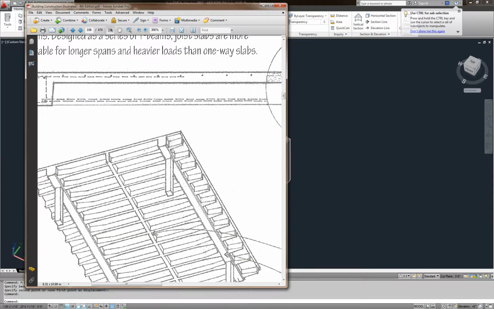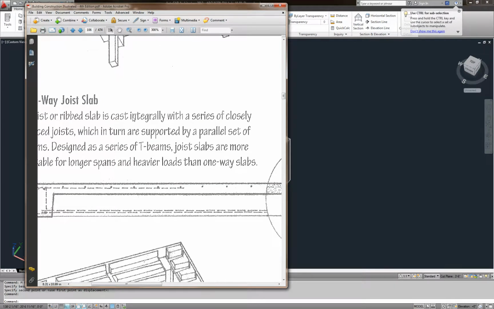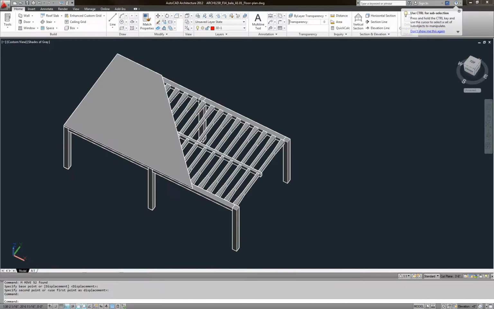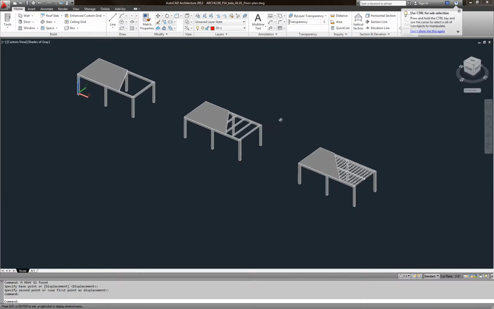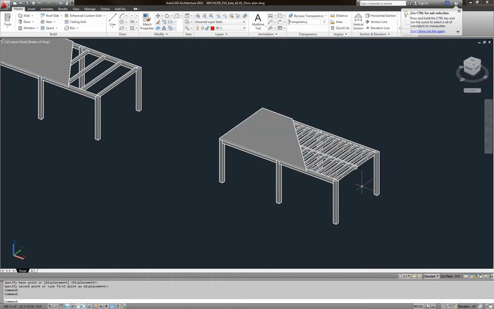Okay guys, that's our one-way joist slab. The other one is one-way slab, two-way slab. Okay, so now from here what can I do? Alright, that's a good question.